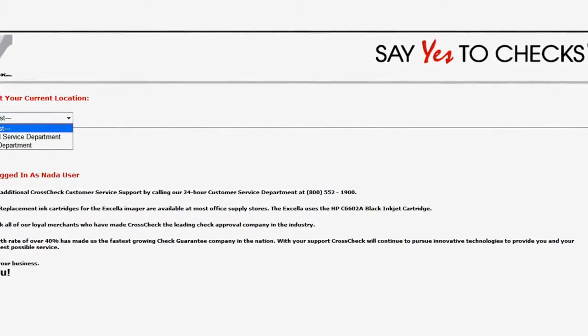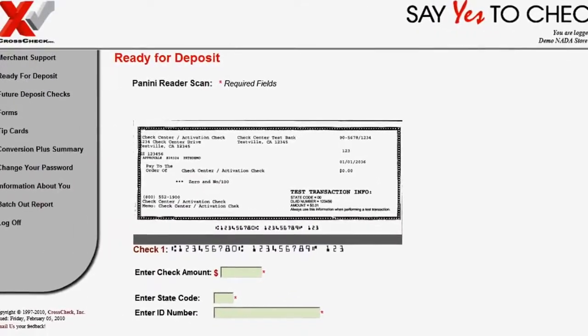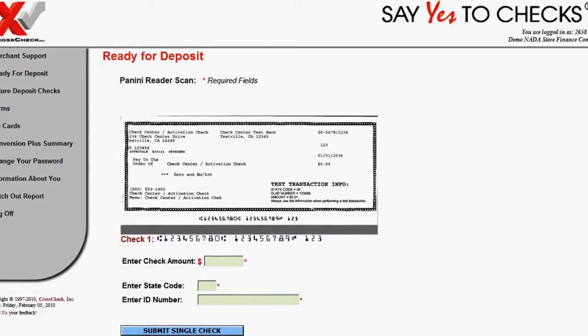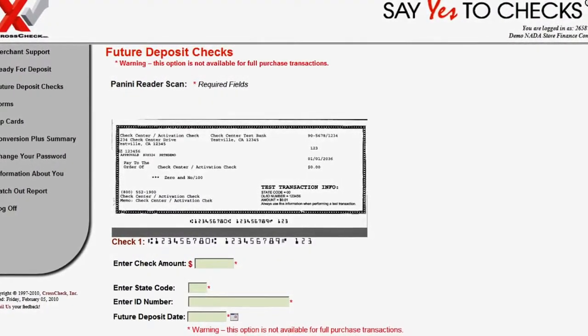From that merchant support page, they will pick the finance department, because that is where they're going to be doing the multiple check or future deposit feature. Once that shows up, they will have a choice at that point to do ready for deposit. That's a single check transaction, or future deposit. This is the 2 to 4 check feature.